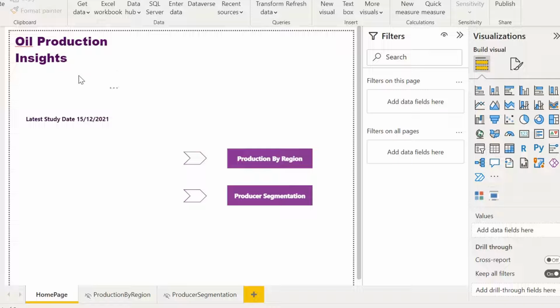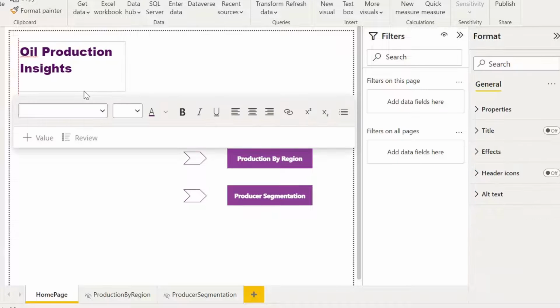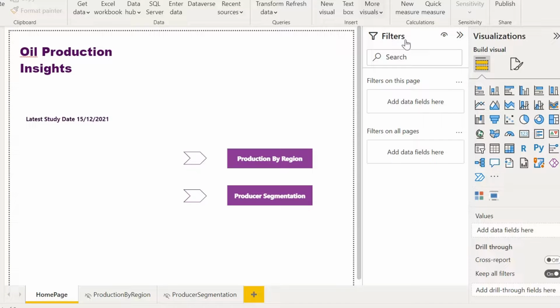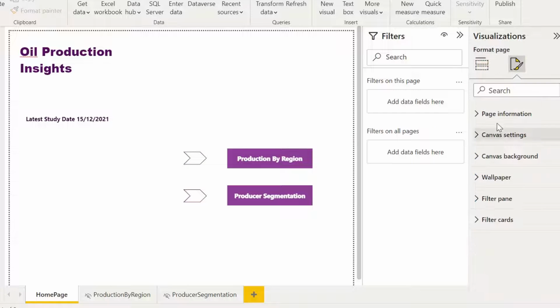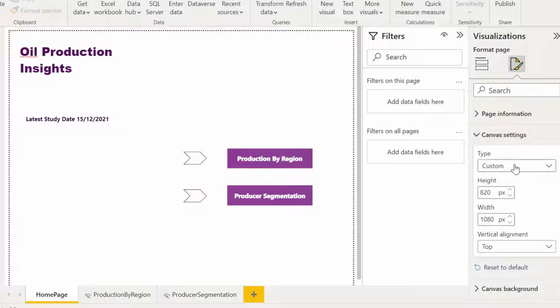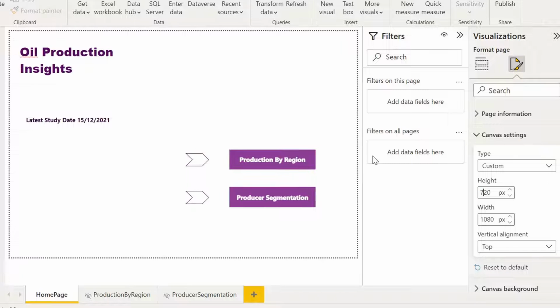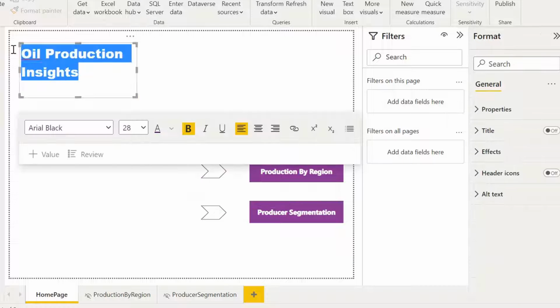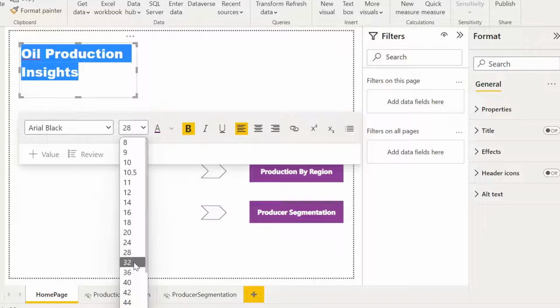You see that we have a lot of space here. We can change the setting of our page. We can make it a little bit smaller. I come here and in the canvas setting, I can maybe make the height 700, probably a little bit less, 980. Okay. Bigger.